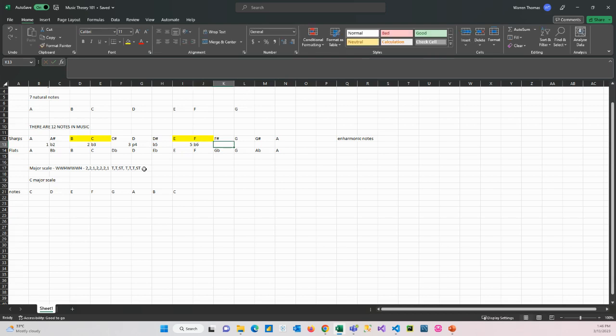The F sharp would be your 6th. The G would be your flat 7. G sharp would be your 7. And A would be back to your root. That would be your 1, or you could call it an 8 for an octave or something like that.